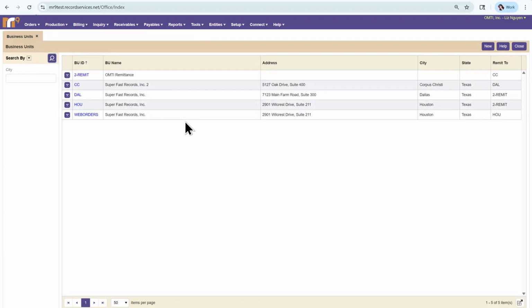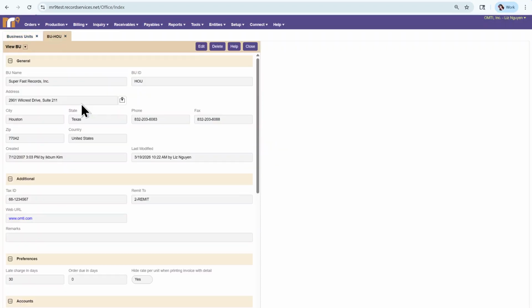FYI, MR9 creates a default business unit on first use that you can edit, but since we already have business units in our system, I'll show you one of these. If you want to create a new business unit, you would simply click the New button in the top corner. To open a business unit, click on the BU ID to open it, and it will open as a new tab.